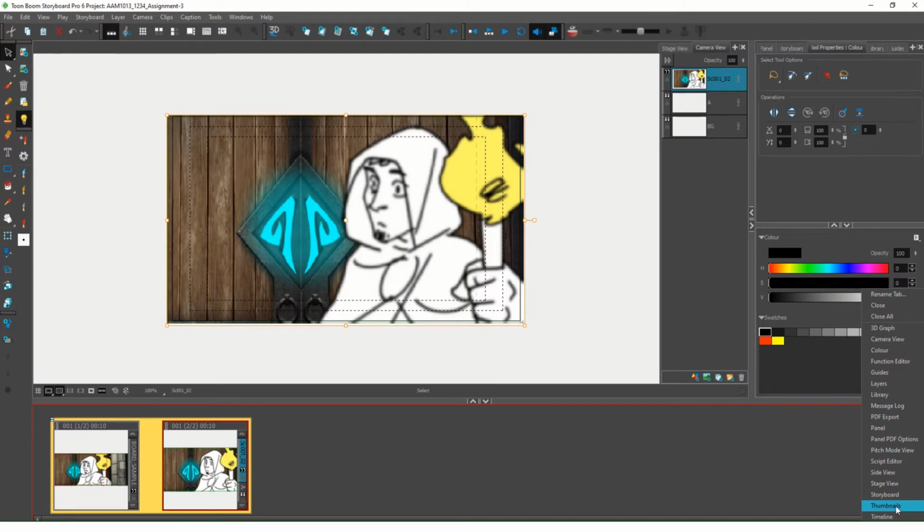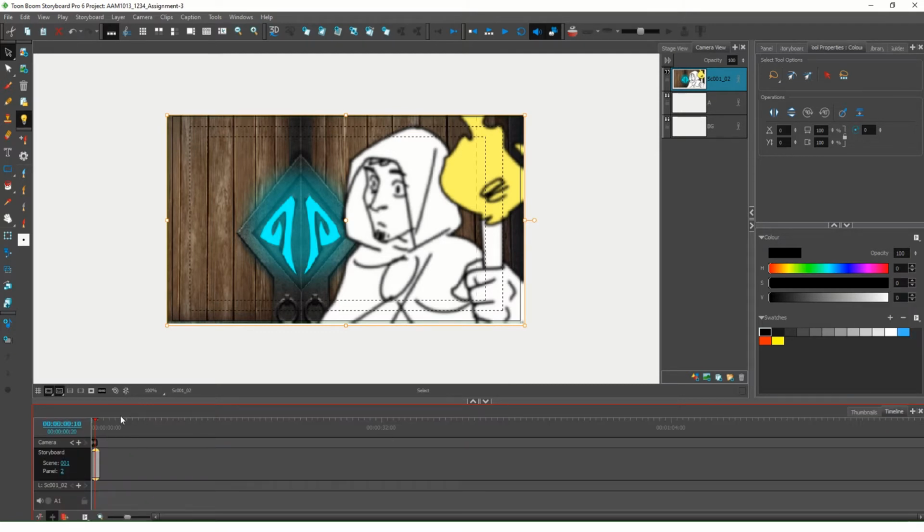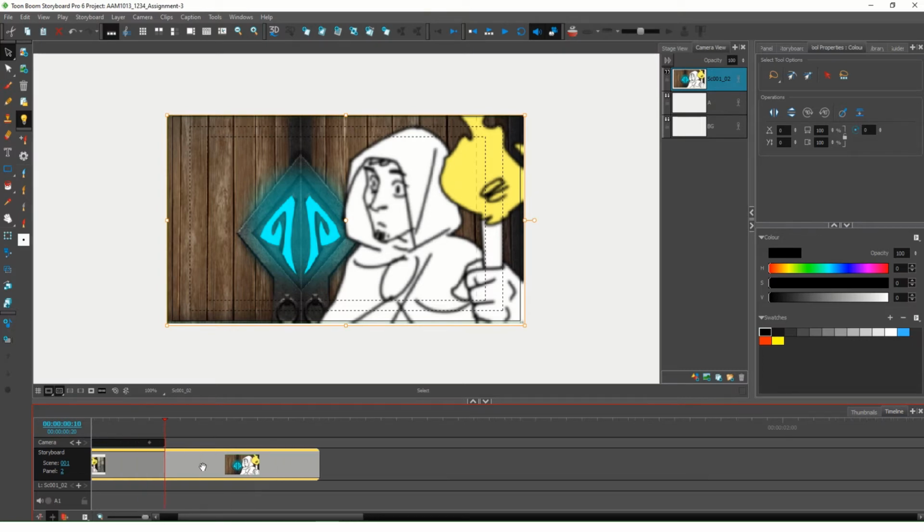Again, under T is between thumbnails and tool properties. Look for timeline, select it, and you can see that this is the view that you want to use to edit your file, to edit your animatics and your boards. So you just hit 2 to zoom in, right? Hold down space bar to drag your timeline around.